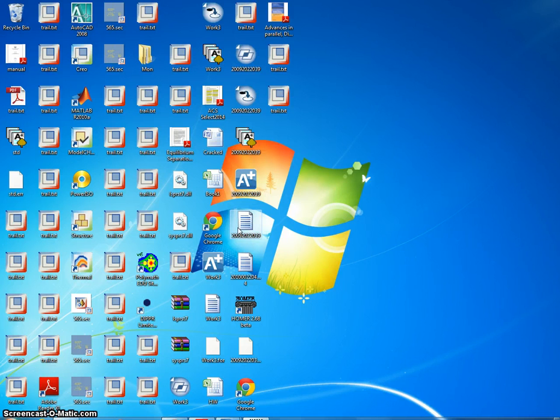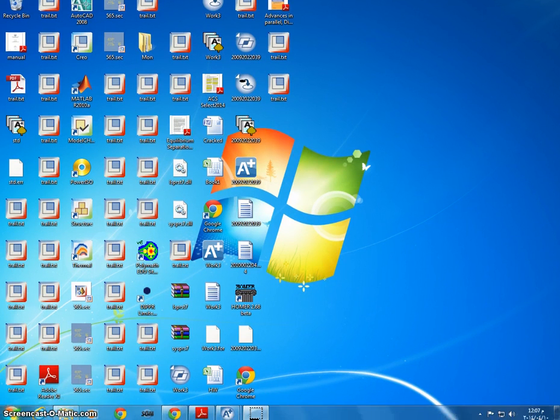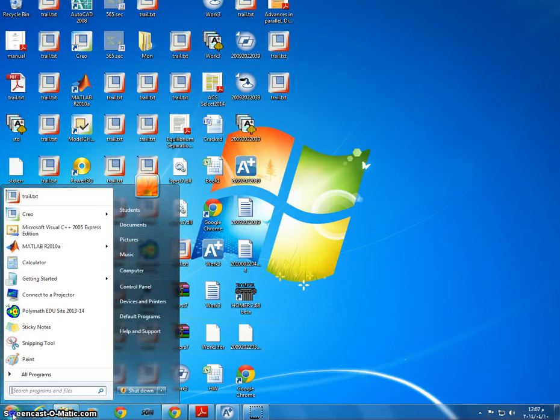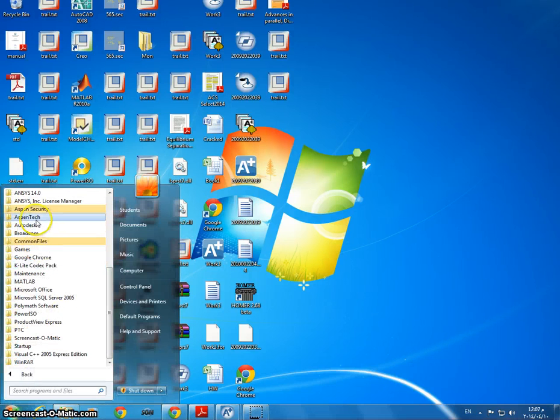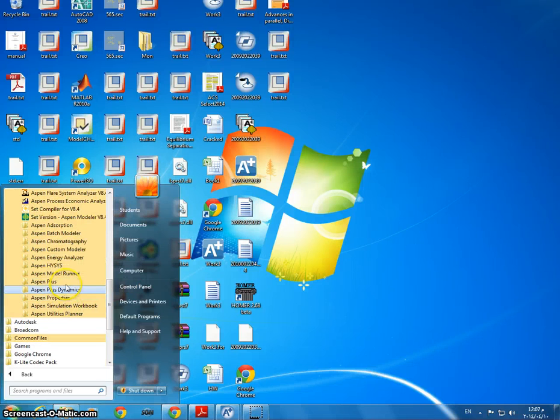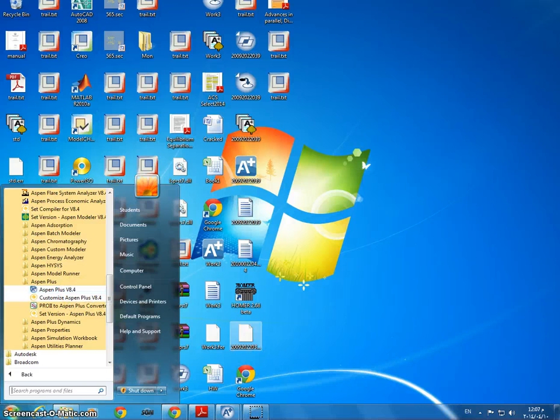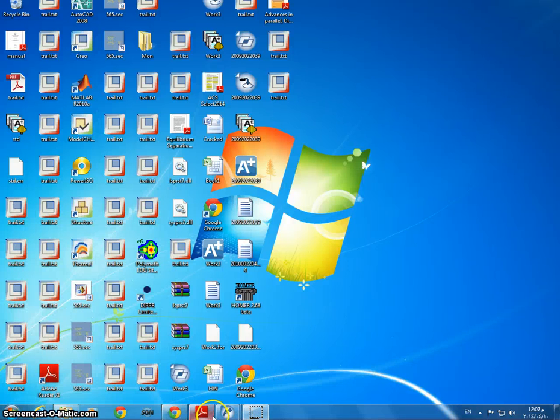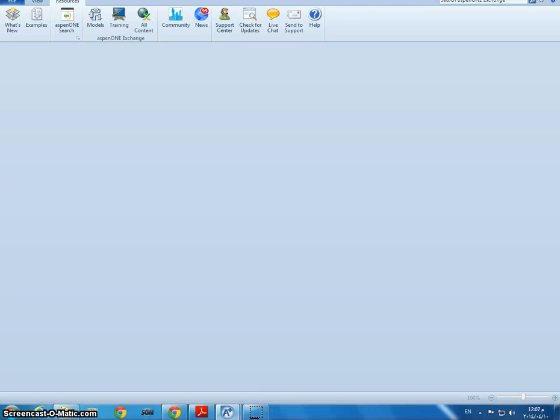So let's get started. First of all, where do we find Aspen Plus? If you downloaded Aspen Plus, you're going to find it in All Programs, Aspen Tech, Process Modeling. I'm going to use version 8.4. If you're using version 7.4, you shouldn't worry. The same ideas apply. Just go to Aspen Plus version 8.4. I actually opened it earlier because it takes a bit of time. Not a lot of time, just a bit of time.